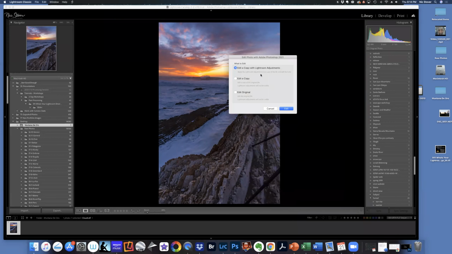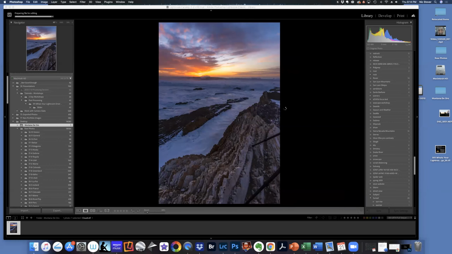And then what you'd want to do here, instead of editing a copy, you'd want to edit the original. Before you hit edit, if you're editing a copy, then it's creating a new copy of the file, a flattened file with the Lightroom adjustments baked in, which is the option you had. But if you choose edit original, it's going to open that existing multi-layered TIFF file, and all of the layers will be intact in Photoshop.